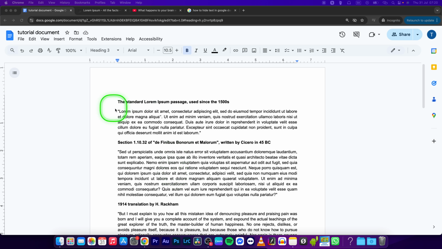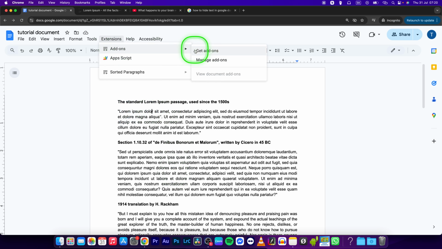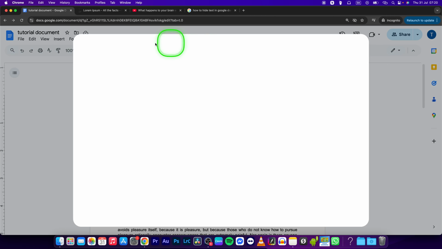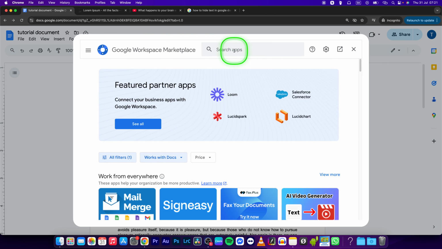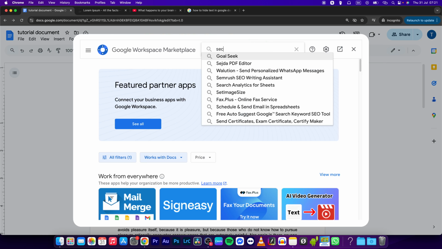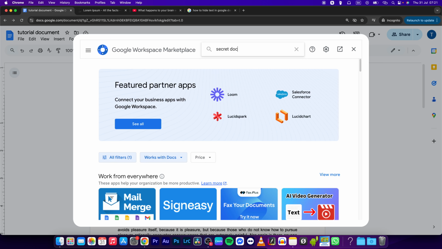In order to hide some text, you will have to add an extension. So click on Extensions, then Add-ons, and click on Get Add-ons. Now this will open up this window, click on this Search Apps, and type Secret Docs.